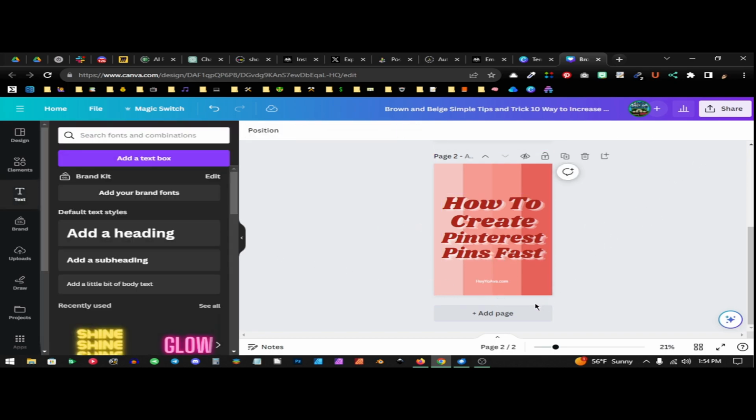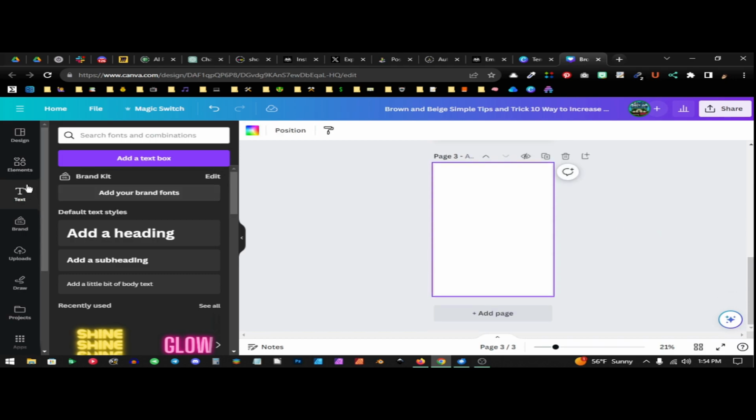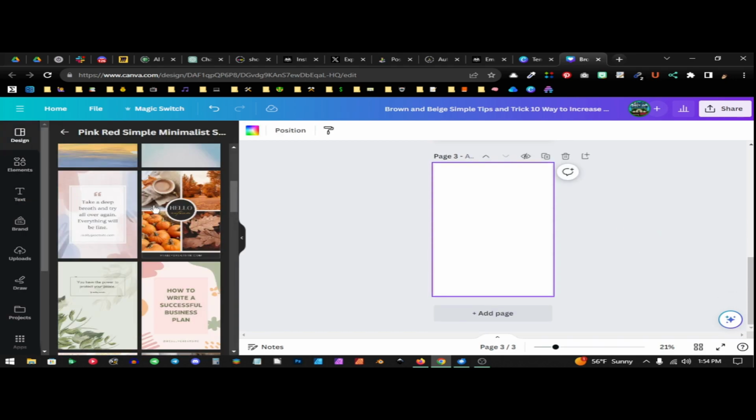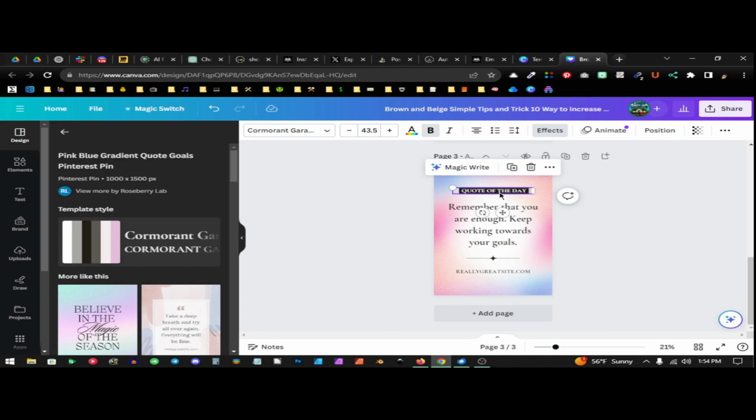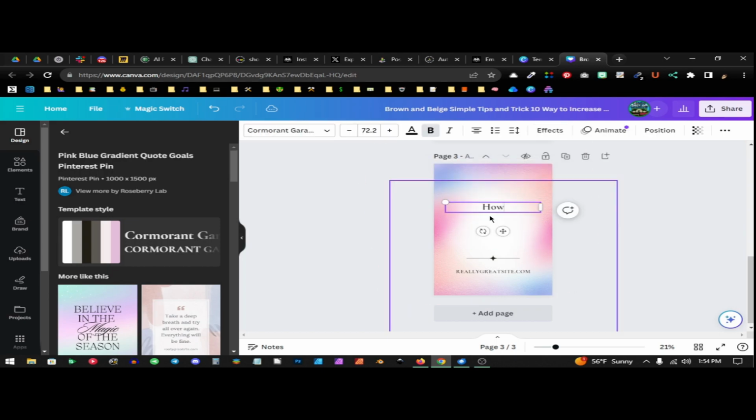Like that, and then I'm just going to go down and go to the next page, go to design, and scroll through and find another design that catches my eye, like this one. So I'm going to take this part out because I don't want that. How to create Pinterest.